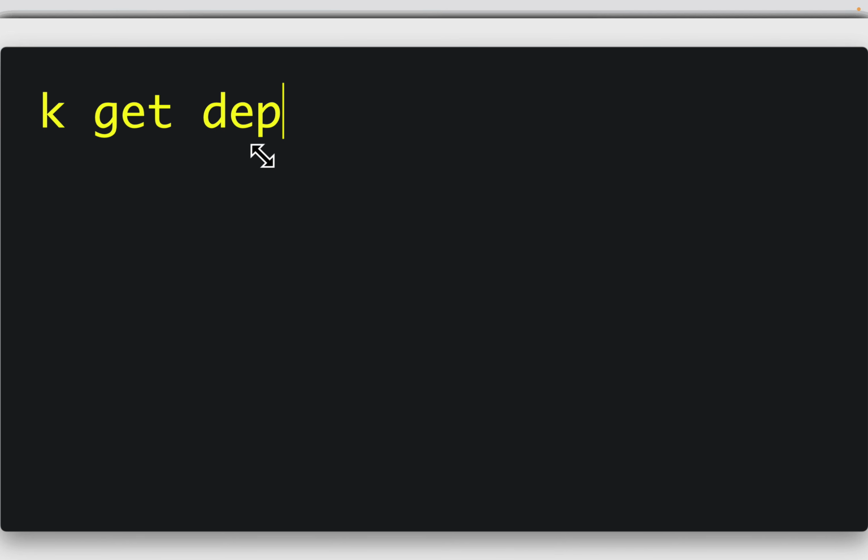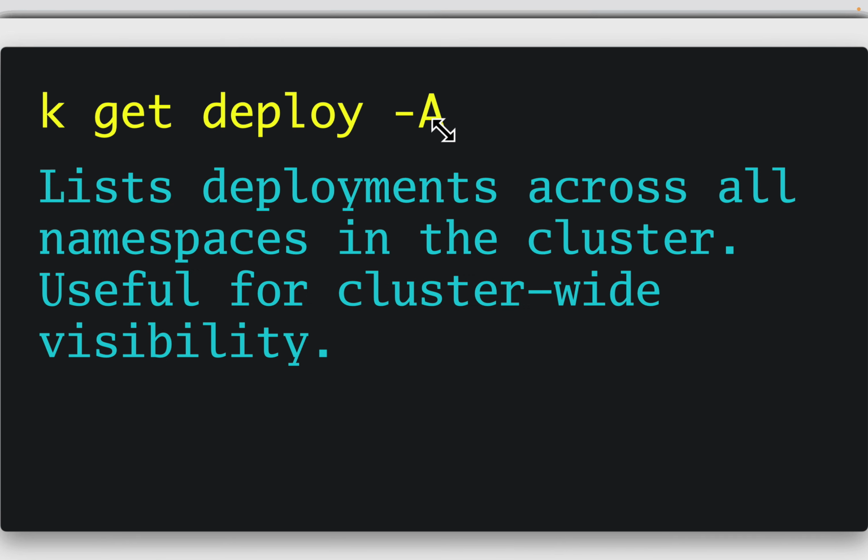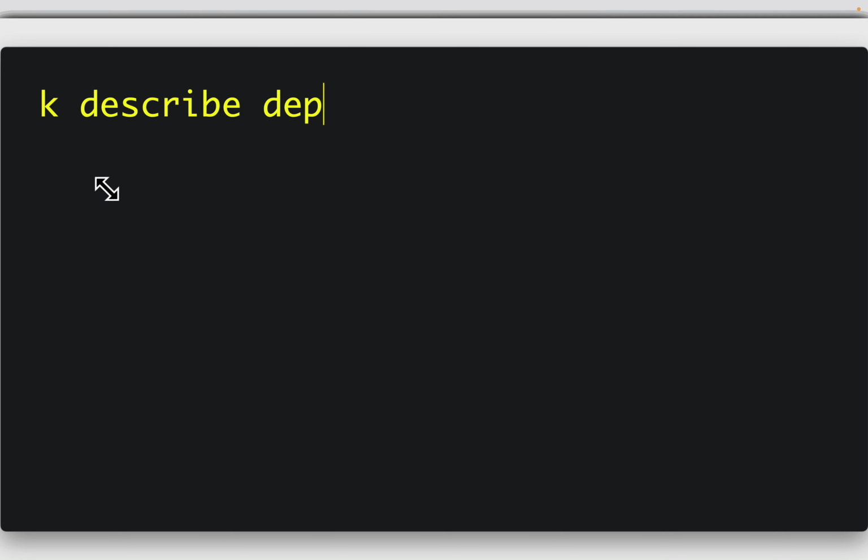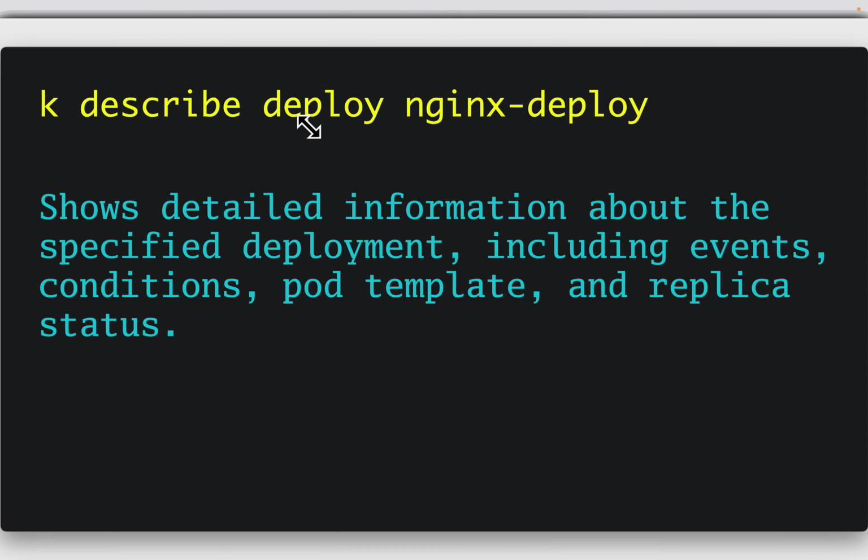Next command is k get deploy followed by -A, this is capital A, and this will list deployments across all namespaces in the cluster, and this is useful for cluster-wide visibility. Next command is k describe deploy followed by the name of the deployment. In this case I am saying nginx deploy, and this shows detailed information about the specified deployment, including events, conditions, pod template, and replica status.